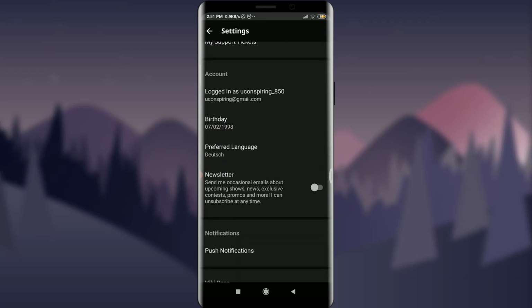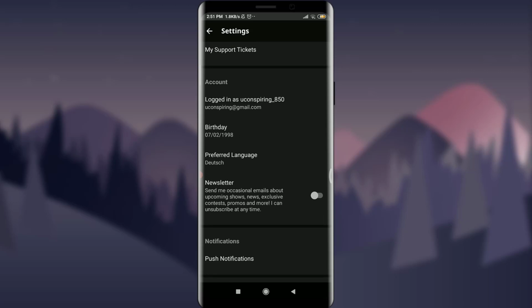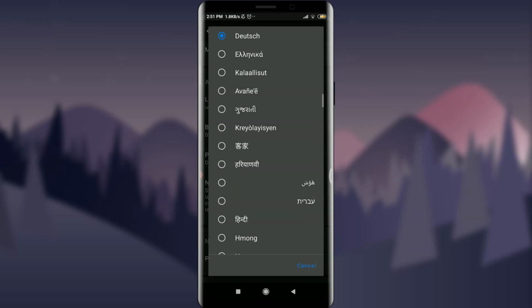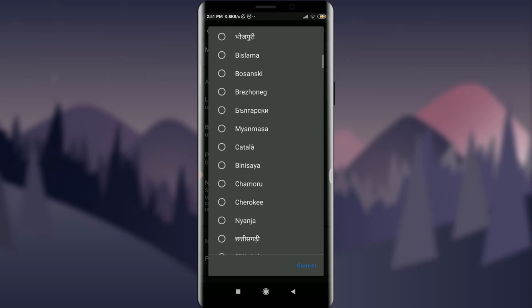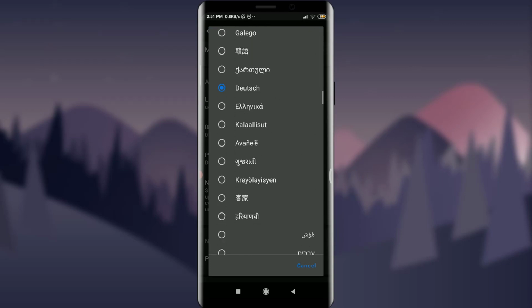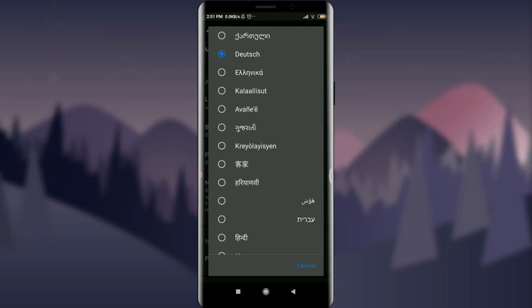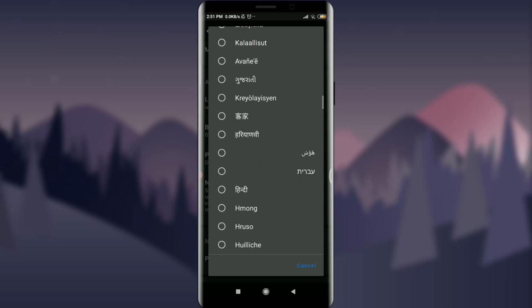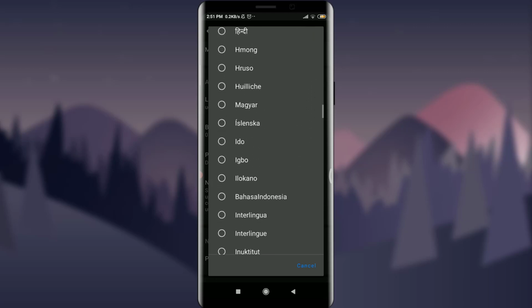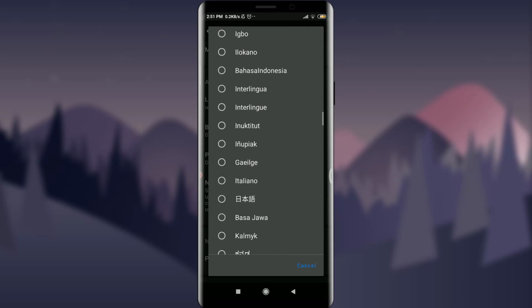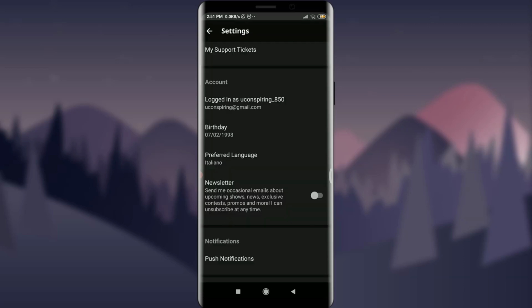All you have to do is tap on this preferred language option just below birthday. Now you can choose various languages that you want to keep for almost all of the dramas and movies that you want to watch later. I'll be choosing one of the languages. Okay, I'll choose Italiano. And you can see that my preferred language has been changed from Deutsch to Italiano, which were changed before from English to Deutsch.